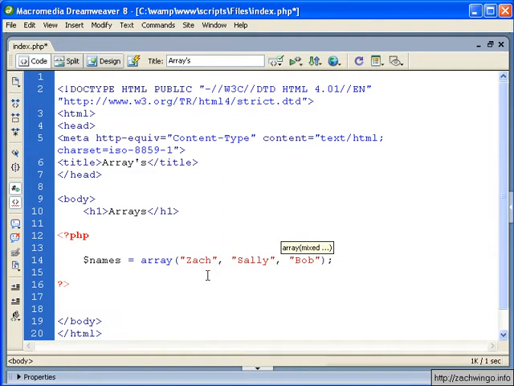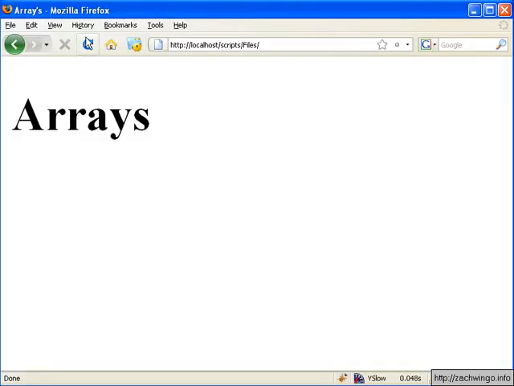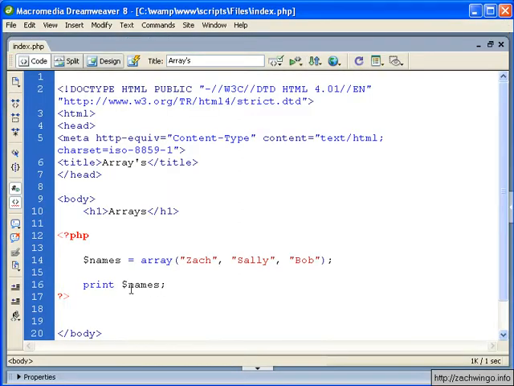So here I've added three names to this array. Again, instead of using three separate variables, I've put them inside of this array, and now they're stored in this variable called names. With a normal variable, we would just say print. Watch what happens when I print this out. It displays the word array, because it's telling us that's what the variable contains. It's printing out what is inside of that variable, and that happens to be an array.